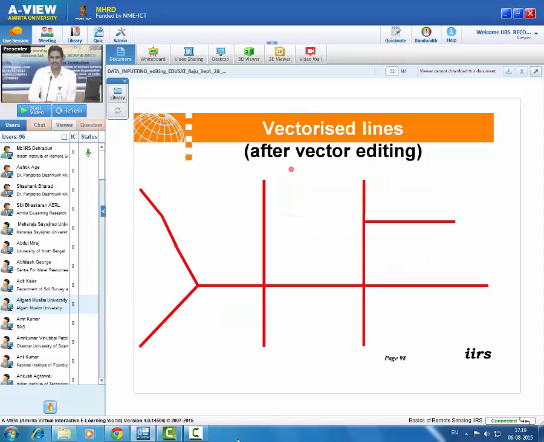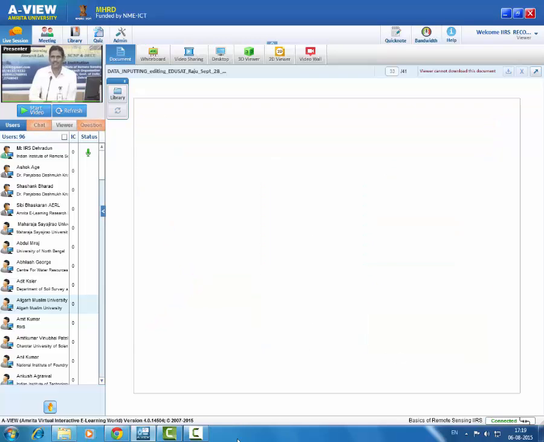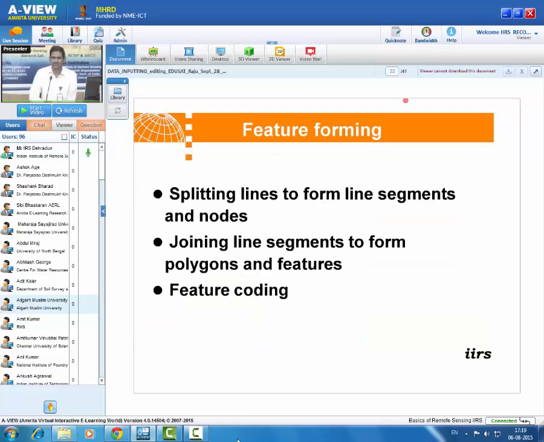Once vectorization is done, after vector editing, the lines have been created, but there is still no attribute here. So what you have to do is split the lines to form line segments and nodes. The lines are there, but no node has been created. Without the nodes, if you wanted to continue with network analysis, your nodes also have to be created. Then, joining line segments to form polygons and features.